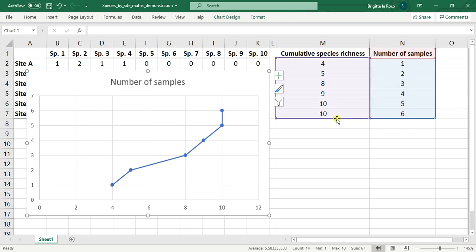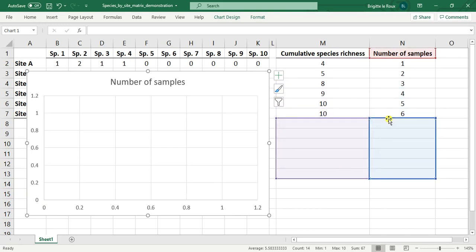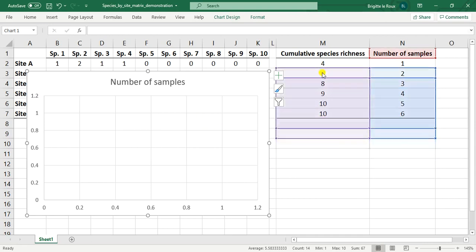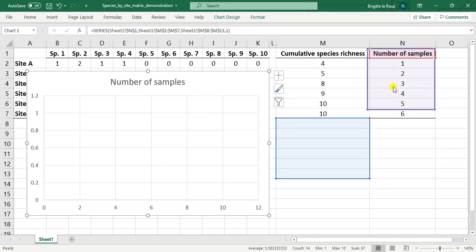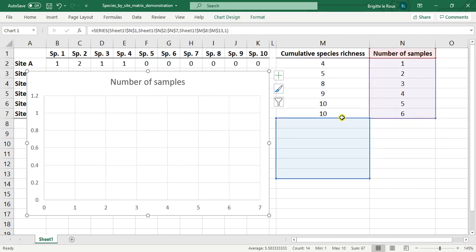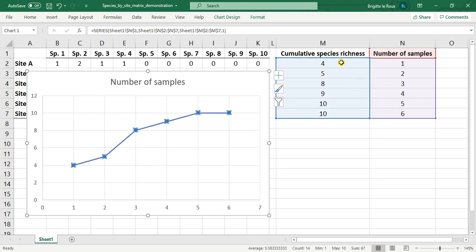If you make this mistake, the simplest way to fix it is to simply switch these two around, so we're telling it that's the way it should be plotted. However, it's also worthwhile putting the number of samples as a column before the cumulative richness.